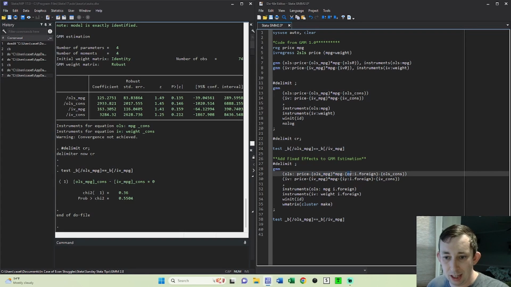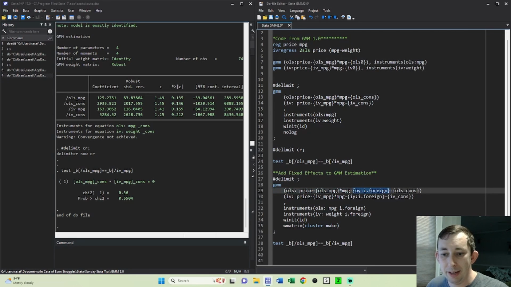The difference is I'm doing the name of my coefficients, so OY, colon I dot foreign. So this will create a vector of independent variables for I dot foreign, of which there's two values. So this is like adding in foreign fixed effects. Notice that I dot foreign enters into the instruments. And then notice that my W matrix now has clustered. It's now clustered by make of the car. And in this auto data set, the make of the car is the actual name.